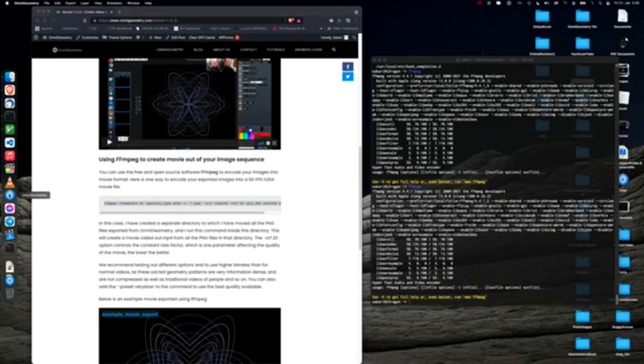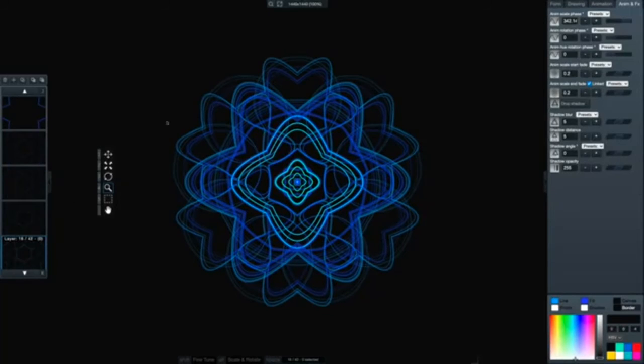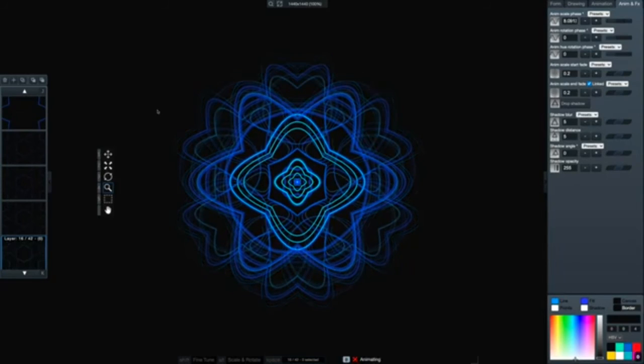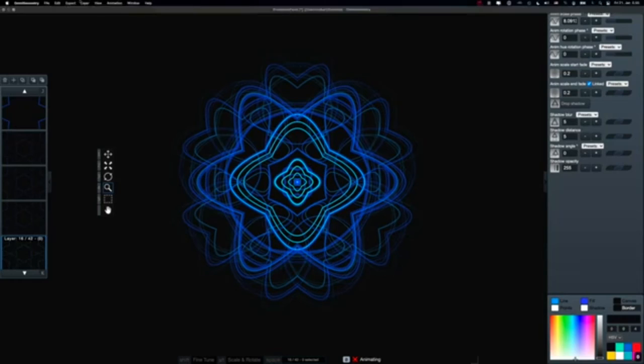I'll open back OmniGeometry, and the animation is running. You don't have to keep it running. Then I will choose export animation sequence, and this only works in the offline version because it's not possible to implement in the online version.